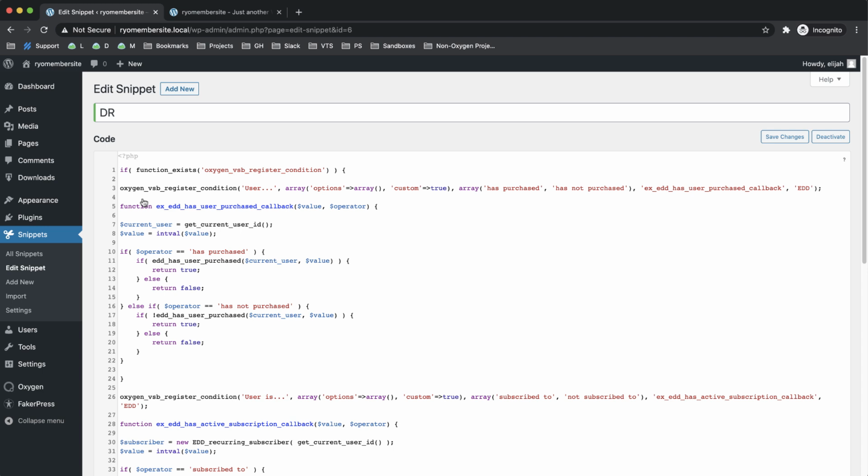But part of that feature is also the conditions API, which lets us use PHP to register our own conditions. I'm not going to go too in depth here, but I do want to briefly highlight what we're doing with our conditions API. So we have oxygen_vsb_register_condition, which lets us give our condition a name, some options if we want, the operators that we want to use to compare the two things in this condition, and then register a callback function and then a category for the condition.